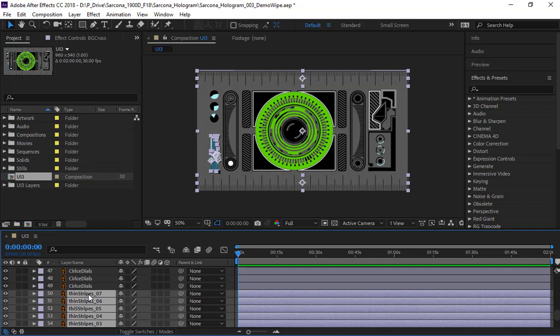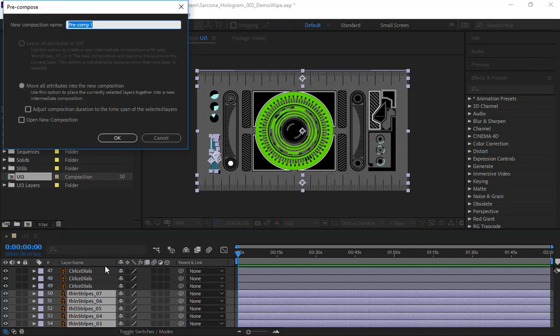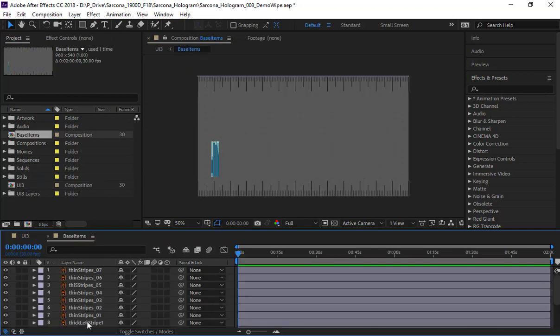Control-Shift-C or layer pre-compose or right-click pre-compose, whichever you'd like. And this will be called base items. Okay, and the reason we do this, I had a second ago more than 50 layers. Now I'm down to 50 because I'm isolating the things that work together. So it's a lot easier just to keep everything that works together in the same area. That way I can go into this pre-composition and start to work with just these items without having to look at all those other layers.